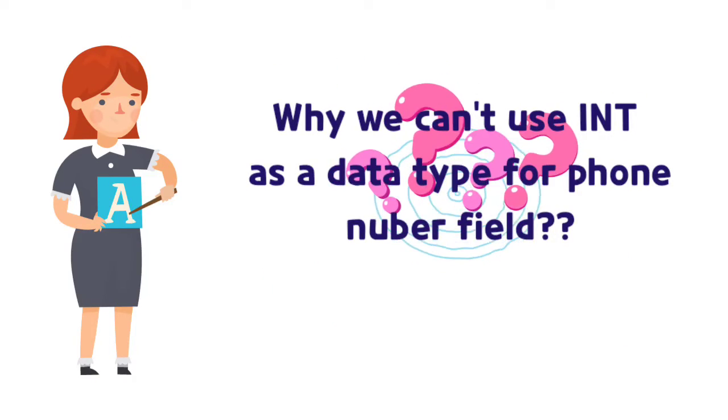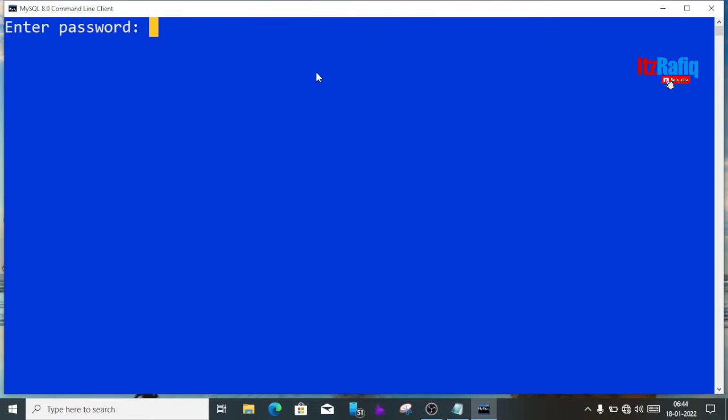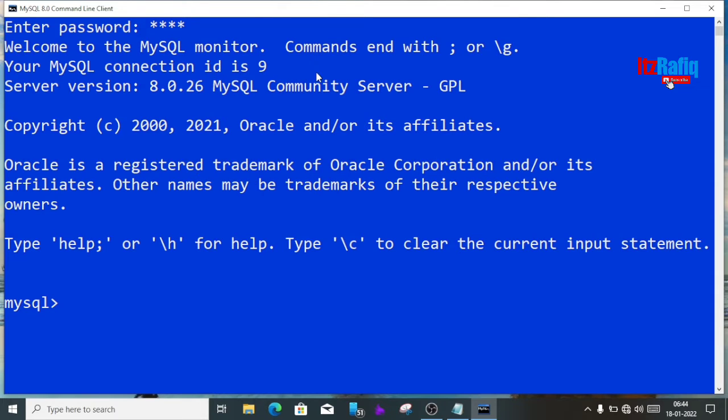First, let us create a table with a phone number field and the data type as integer. So first, let's log into the MySQL server. Let's type the password. Now I'll create a table called employee with a phone number data type. First I have to choose a database. Let me see what databases are available in my server. So show databases.